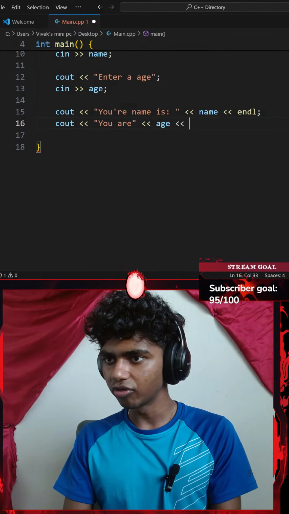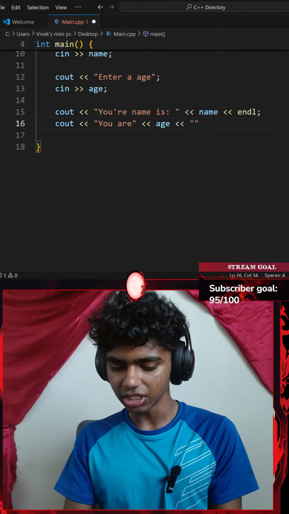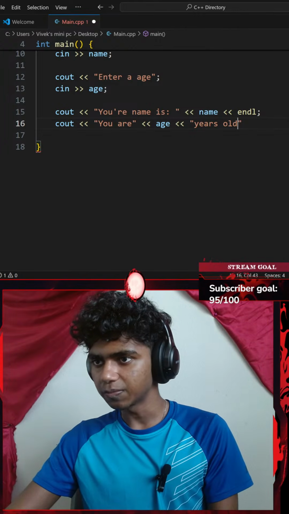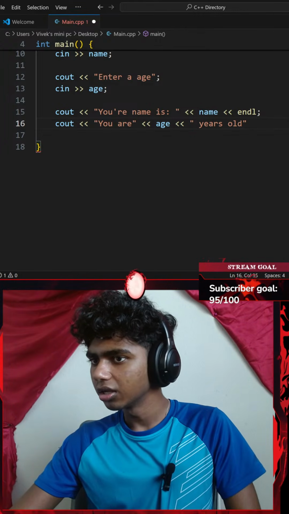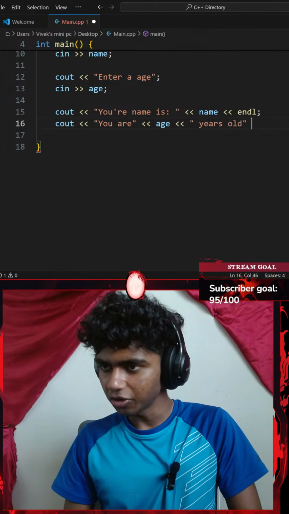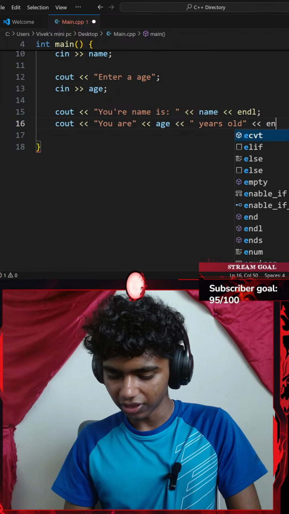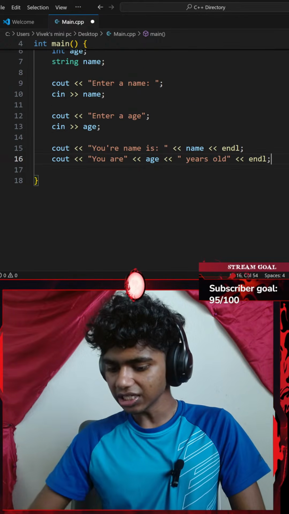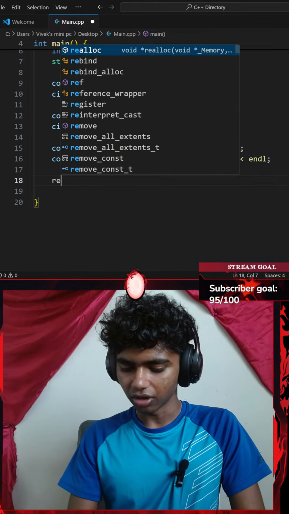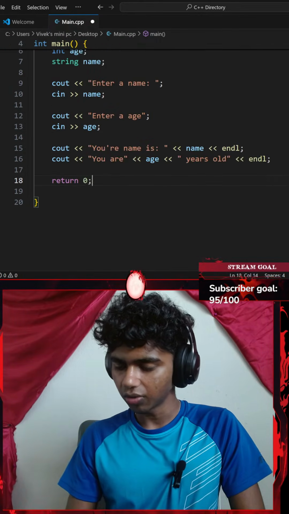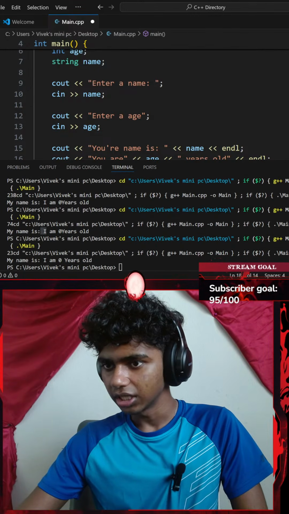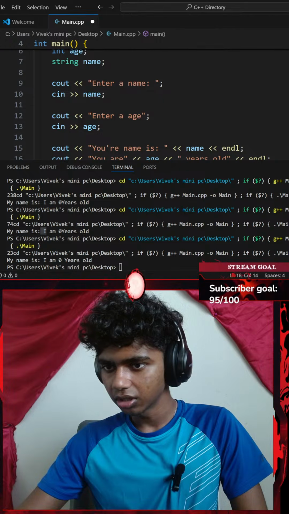Let me go with a pair of parentheses. I mean a pair of quotes. "Years old." Maybe add a space there. Okay. And then I'll add two more insertion operators and go with end line. Okay, and lastly, I'll go with return 0. Return 0 with a semicolon. If I were to run the command, it takes me to the terminal.